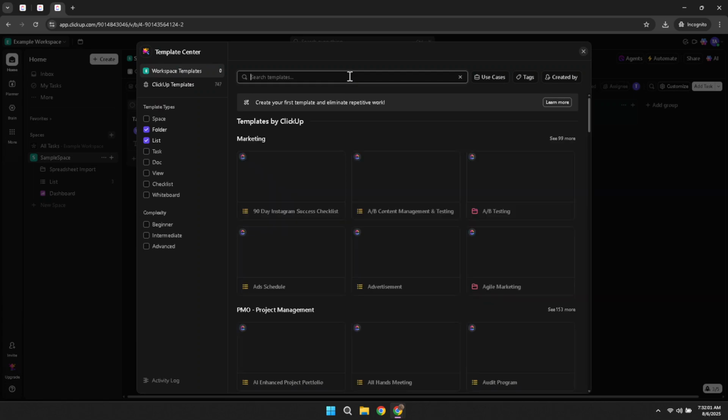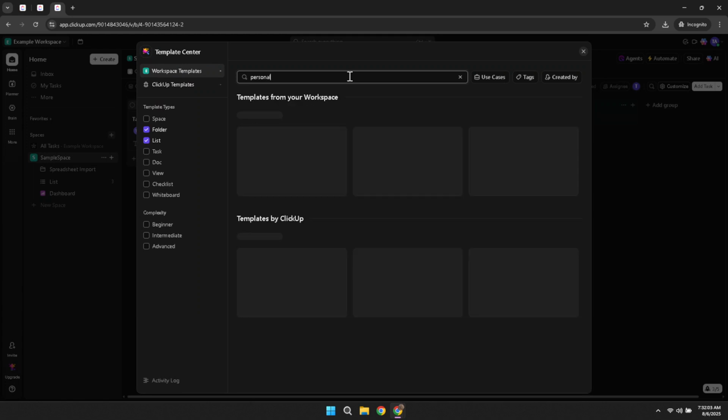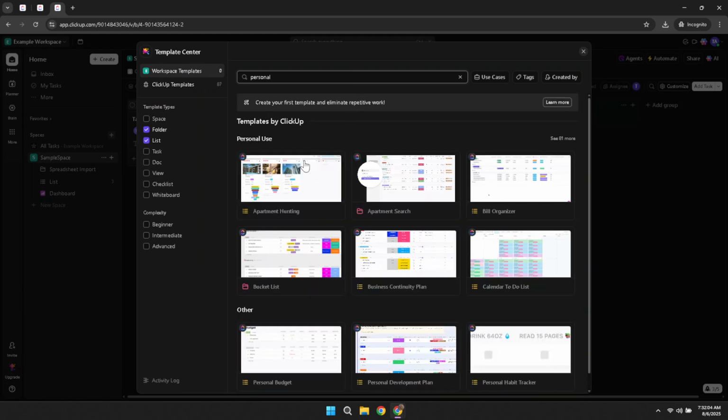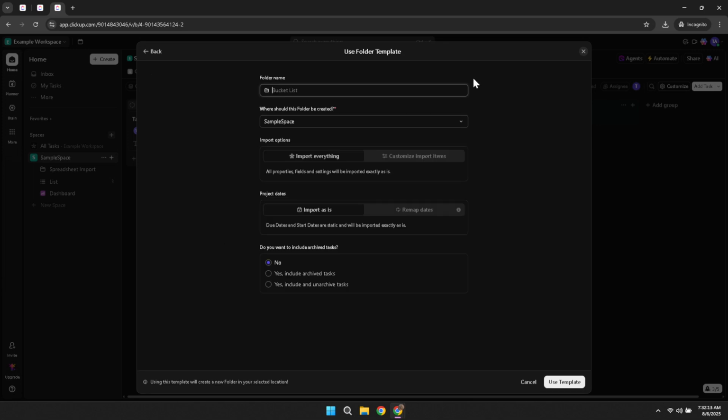Once you find a template that resonates, click on it. Each template offers a unique structure that can help you organize various aspects of your personal life, from daily tasks to long-term goals. After selecting your template, the next step is to implement it. To do this, simply click on Use Template. This action will integrate the selected template into your current space, allowing you to start customizing and adding your own tasks right away. And that's it.